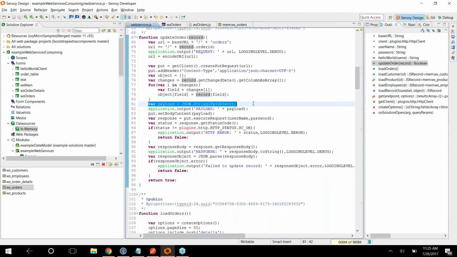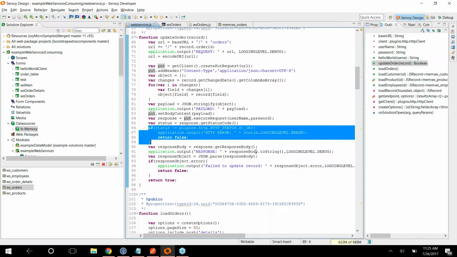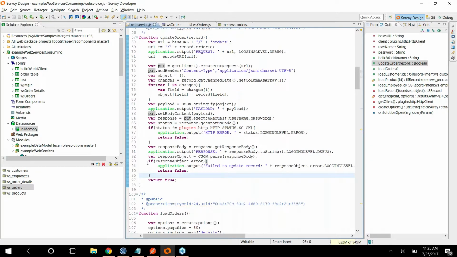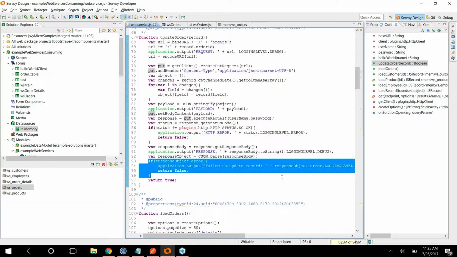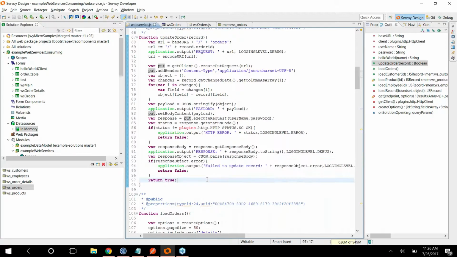Then you want to convert that object to a string. This is going to be almost every PUT or POST, you're going to call JSON stringify at some point and pass in the payload. This is where I printed it out, and I set the body content on the PUT request, and away we go. We execute it, we get a response, we handle the error, all that stuff. If there was an error, we print out to the console and just return false.